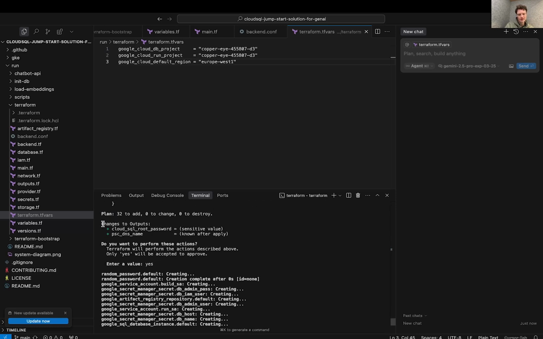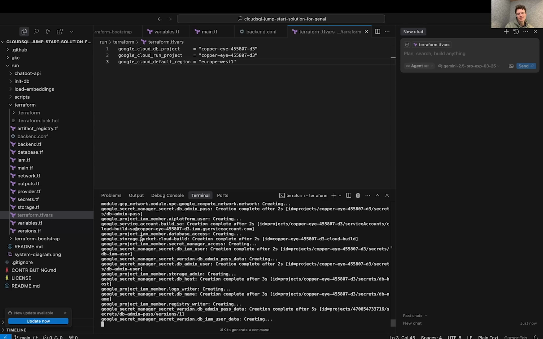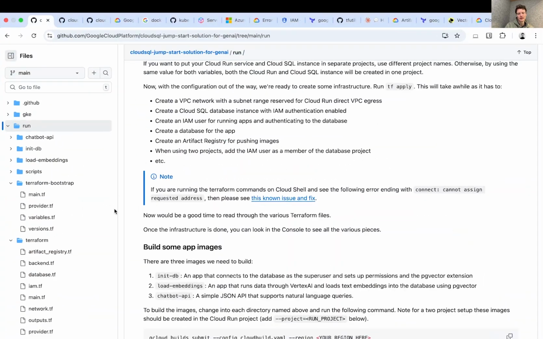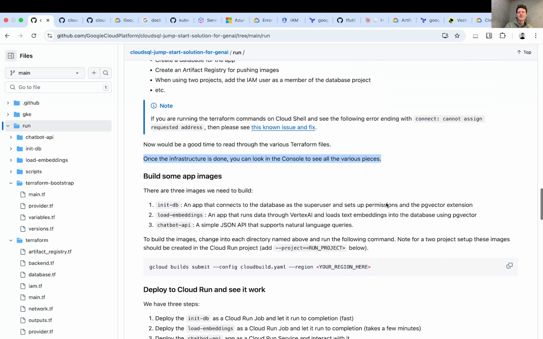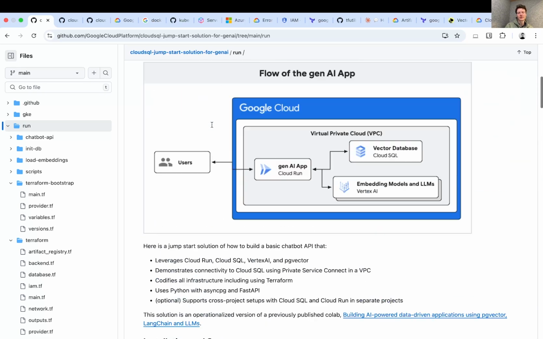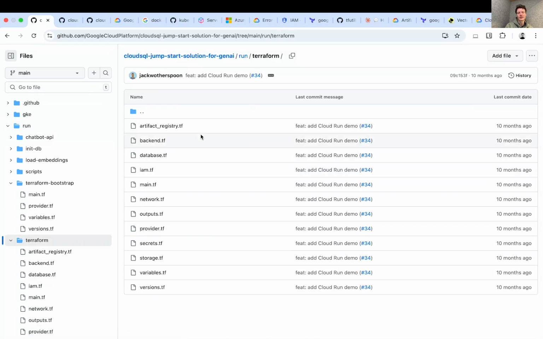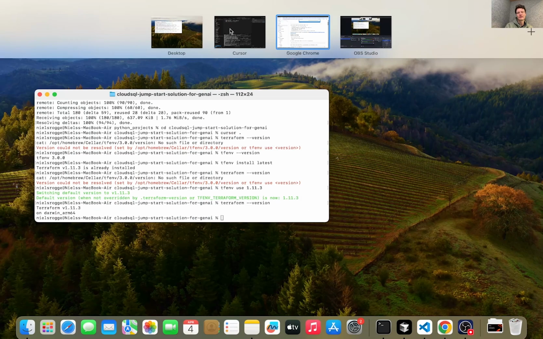It also says here that it's gonna provide the outputs for the Cloud SQL root password and the PSC DNS name, which we might need later on. So yeah, here they say now would be a good time to read through the various Terraform files. Once the infrastructure is done, you can look in the console to see all the various pieces. So I already went through most of the Terraform files in the Terraform folder over here. And then, yeah, we now are letting Terraform set up the whole infrastructure.